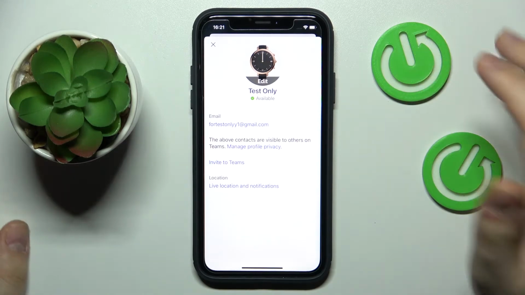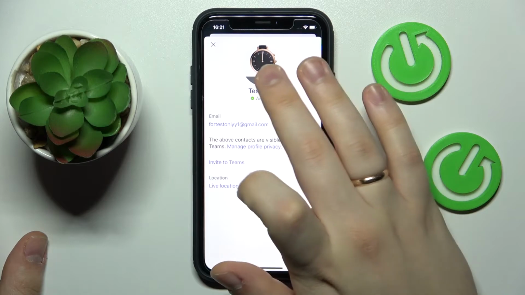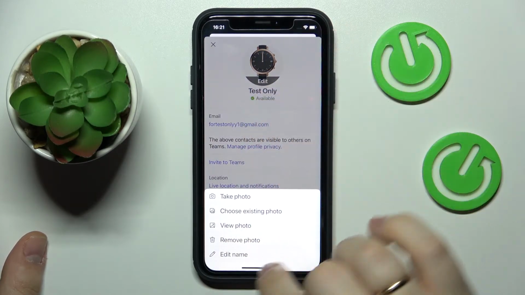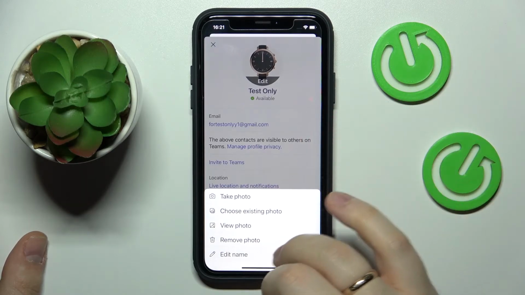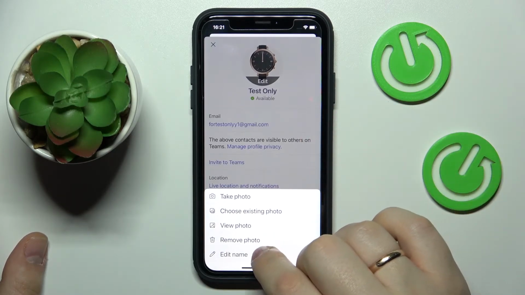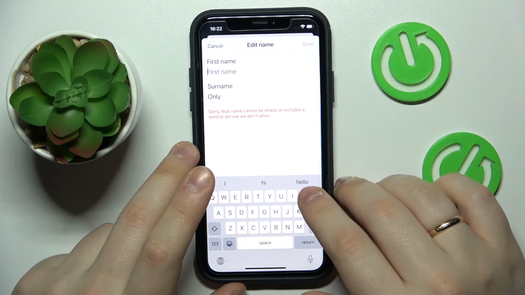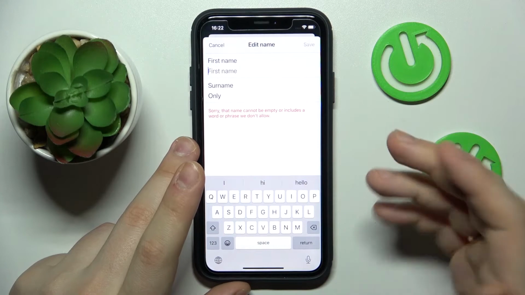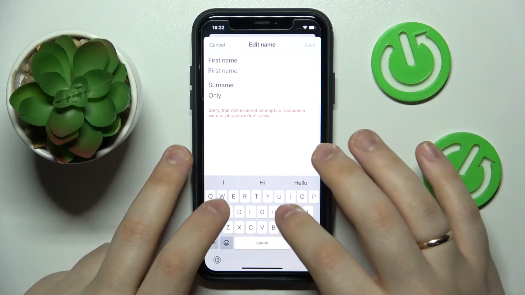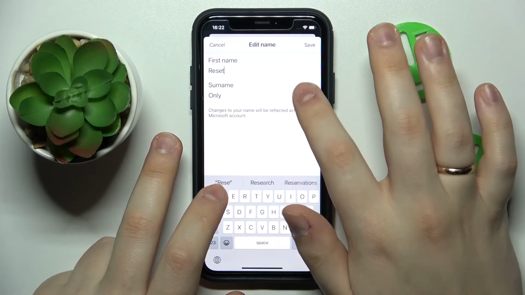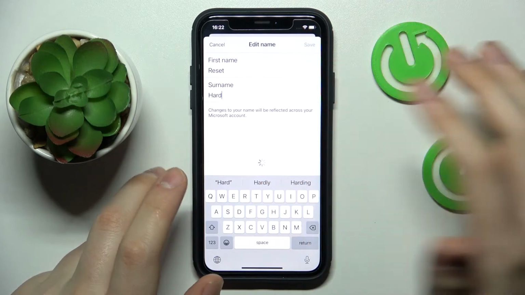profile details page. Then once you're ready to change your name, tap on the edit text over here. Then among the options that this pop-up window provides us with, go for edit name and simply type in the name that you would like to be displayed for you from now on. So I'll rename myself to, let's say, Reset Heart, and then just save the changes.